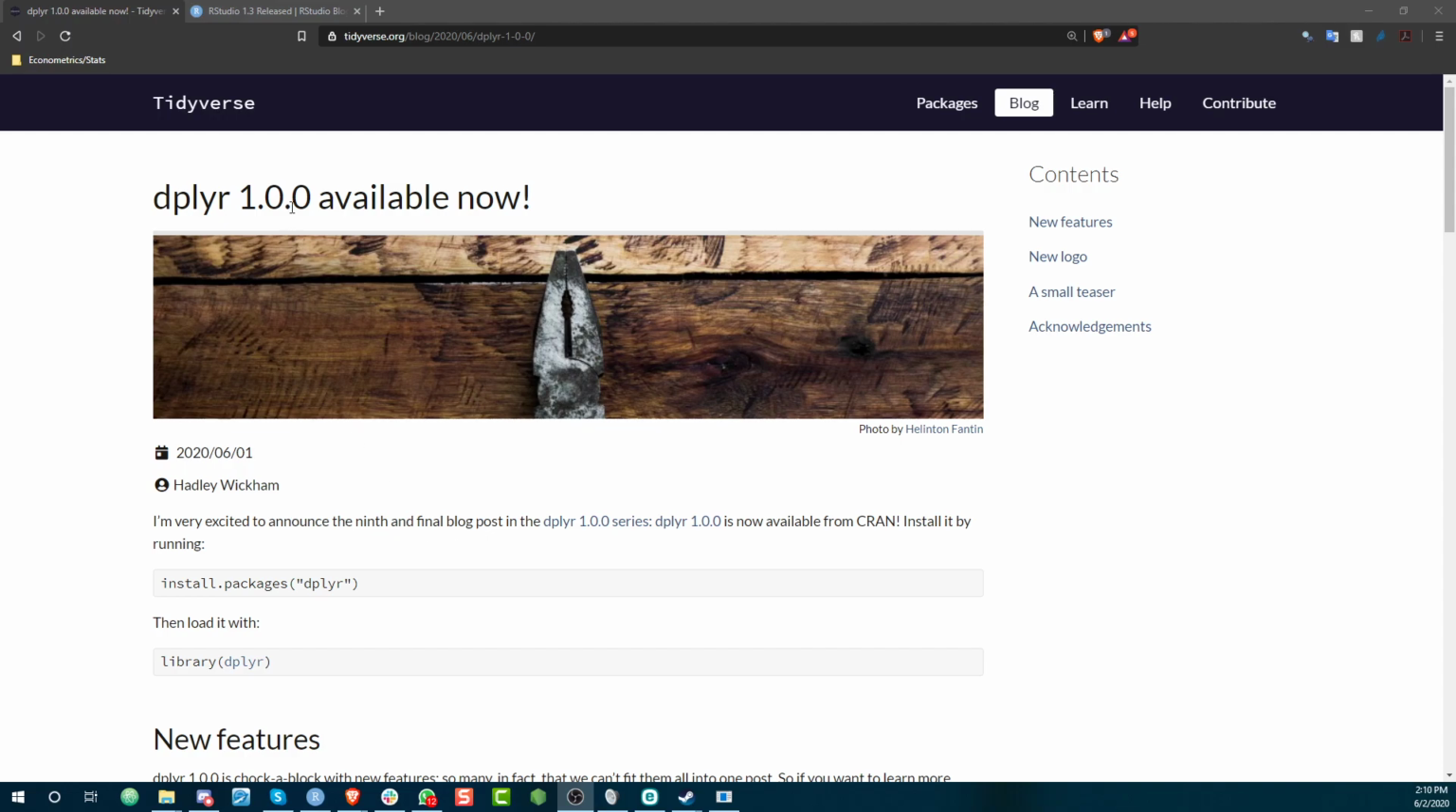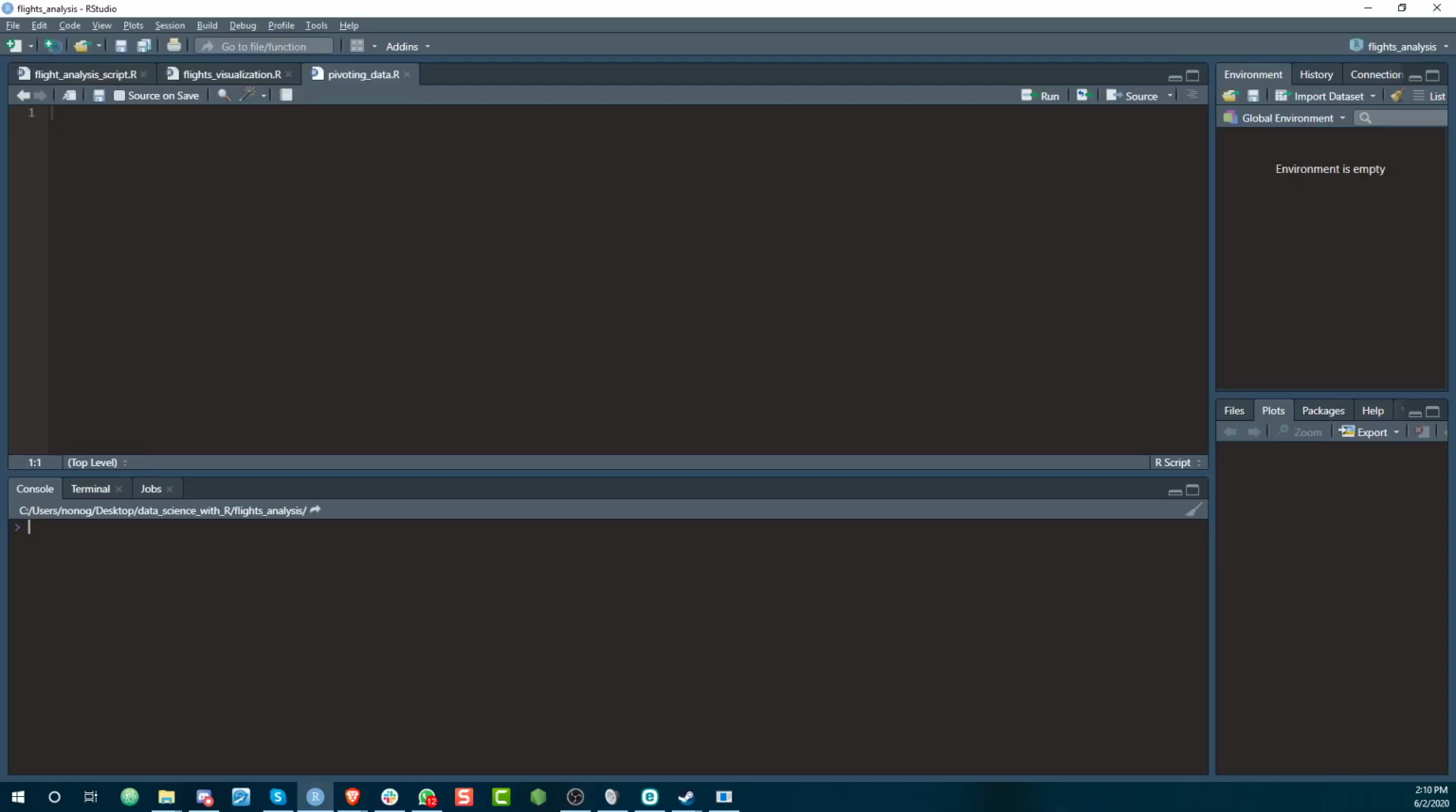A few weeks ago, I believe, I showed you that dplyr 1.0.0 was going to come out soon. That's what I told you. I showed you a web page. Well, it is out now. As you can see, it came out yesterday. So I am also going to show you how to update a package. I think this is a great opportunity for us to learn how to update a package.